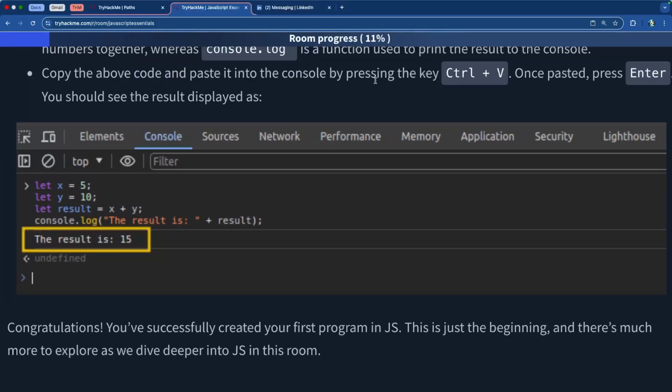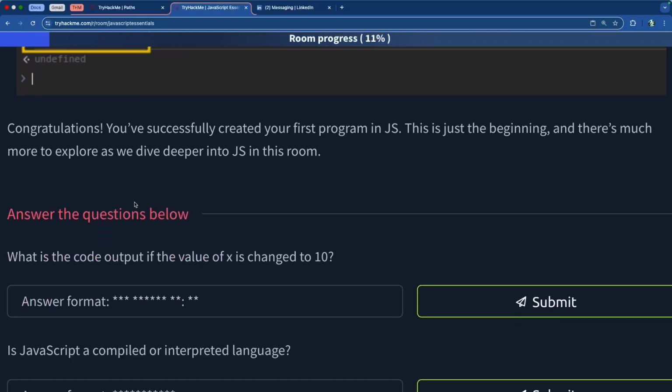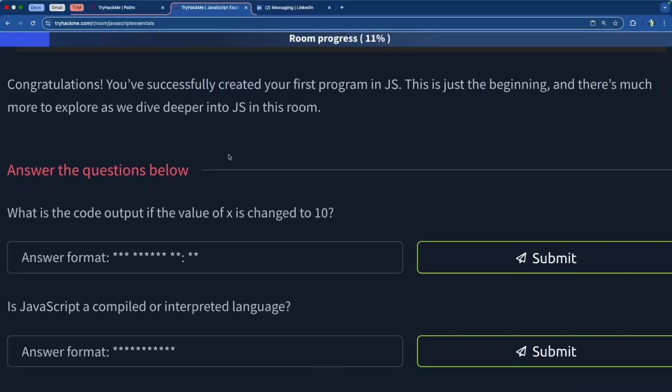Copy the code, paste it into the console. Once pasted, press enter, and you should see the result displayed: the result is 15. That's really cool that we can do that. So we've successfully created our first program. This is just the beginning, and there's so much more to explore as we dive deeper into this.